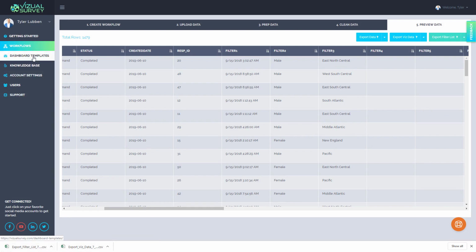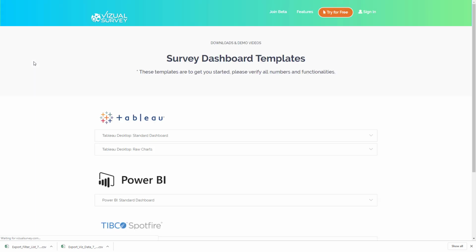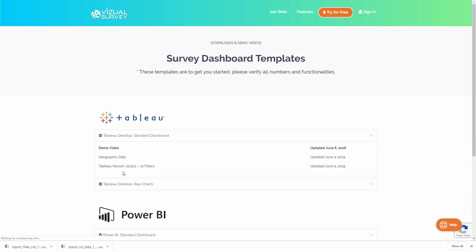Next thing we do is go to our dashboard templates. If you already have the dashboard template downloaded on your computer, then you don't have to do this. You just got to do this the first time. So I'm going to be doing the Tableau. So I'm going to grab one of our templates here. I'm going to do the 2019-2 10 filters, and you click it, and it's going to download it as well.